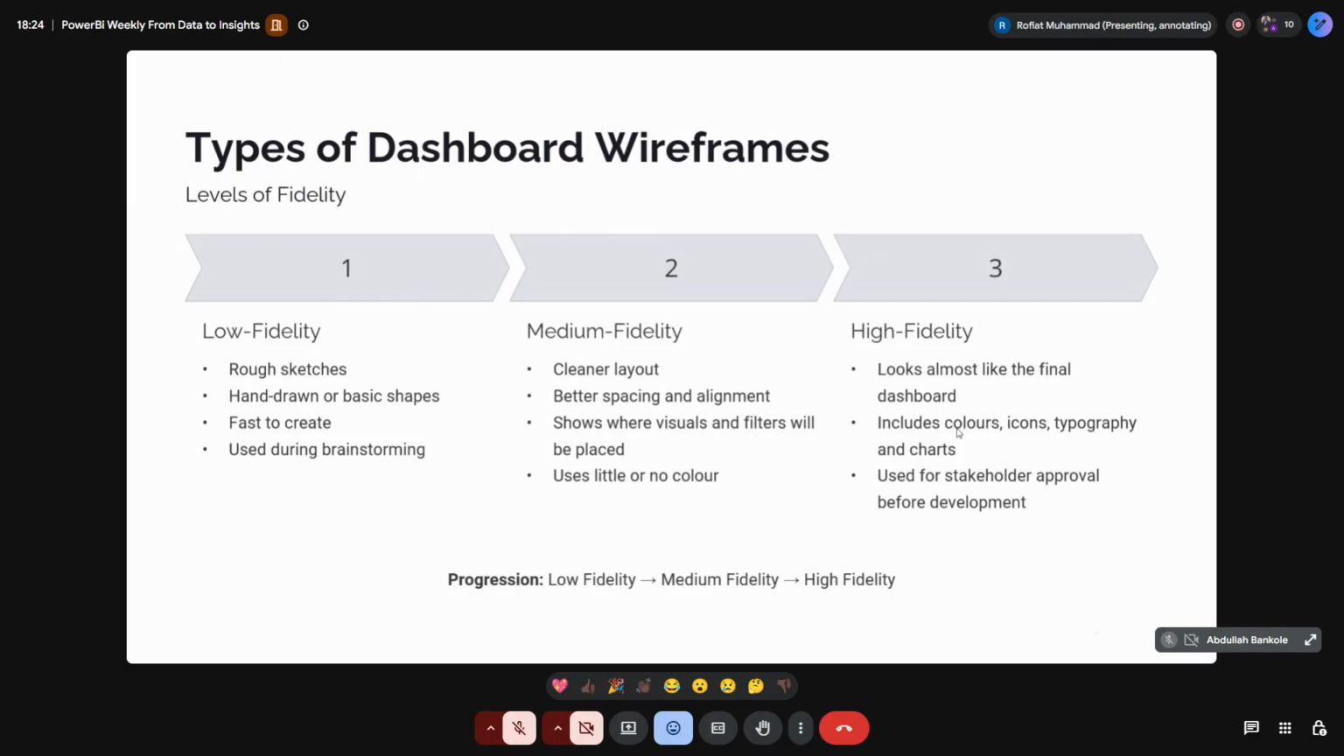Then the last one, the high fidelity, is almost like this first one I have here. This is the high fidelity. You can see what you have already. Just a few touches or a few corrections.